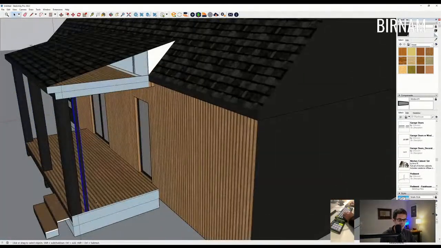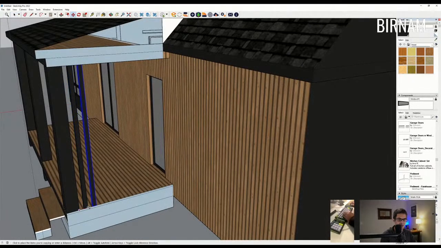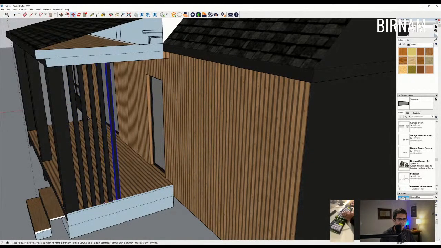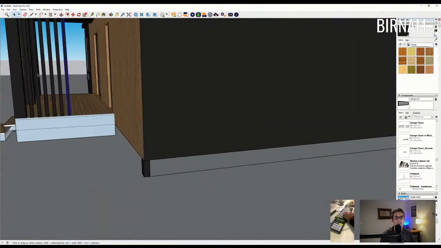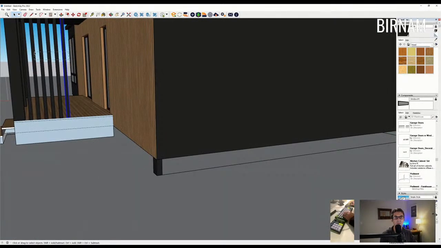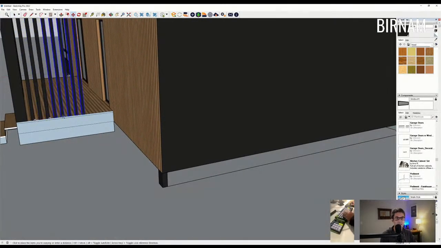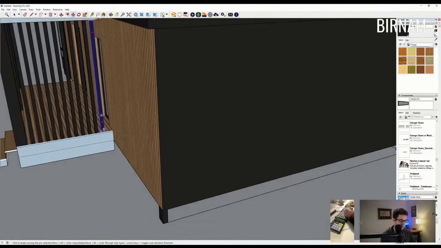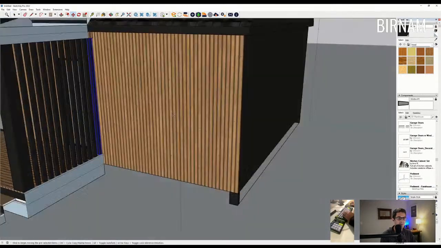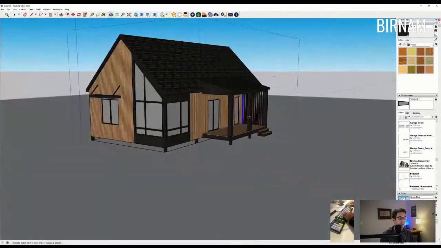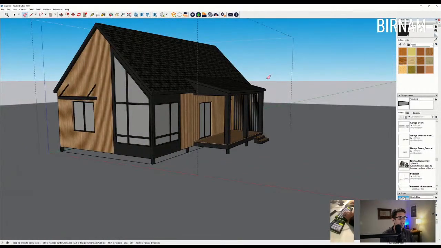Okay, now let's copy that over a bunch of times. Let's see how that... I think there is an array command in SketchUp. I've seen SketchUp Pros be using that one. If you know what it is, as always, drop it in the comments.